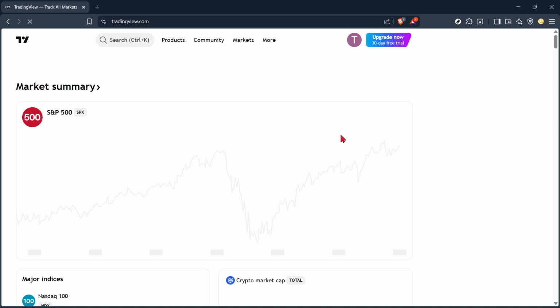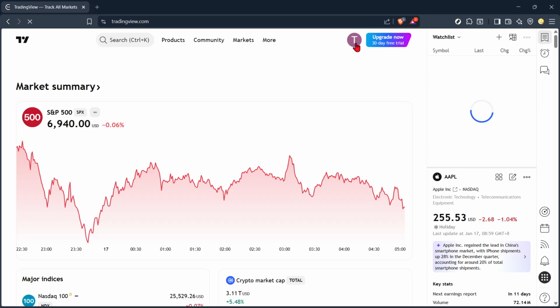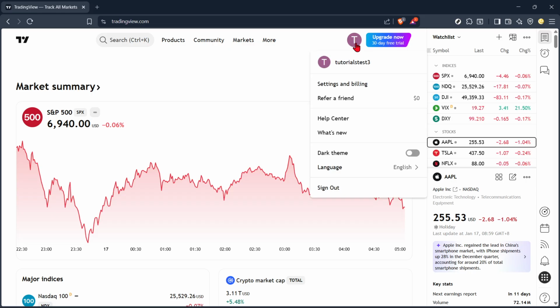Once the homepage loads, move your attention to the top right corner of the screen. You'll see a profile icon, typically a small user silhouette. Click that icon to open the quick menu. You don't need a paid plan for this, and you don't need to dig into deep settings. The appearance toggle is right here. If the menu doesn't open immediately, give the page a second to finish loading, then click again.